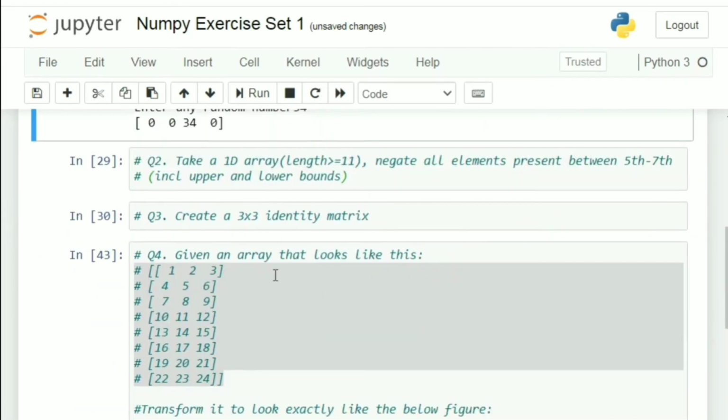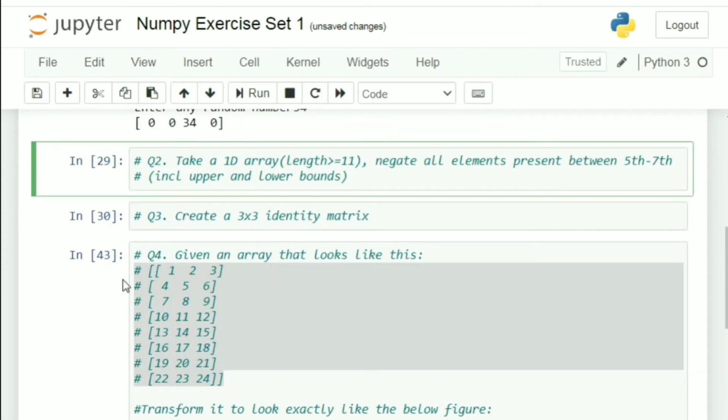Moving ahead, hopefully you all could do that. It's pretty simple, right? Now, next one, question number 2. Take a 1D array. The length should be greater than or equal to 11. Now, negate all the elements present between the 5th and the 7th number, including the upper and lower bounds, and your time starts now. Assuming you all are done with it, let's go ahead with the answer.